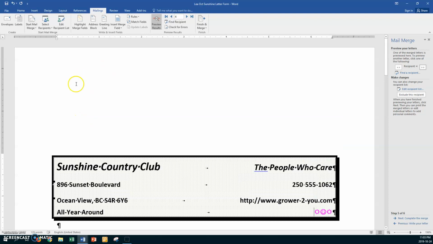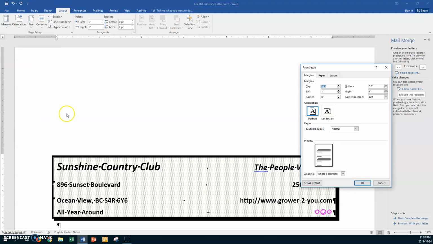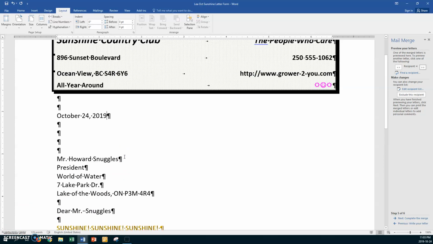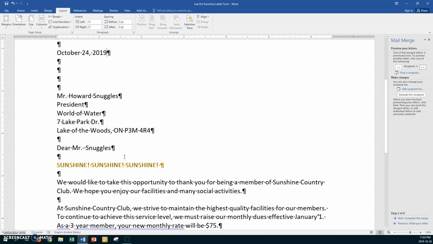But what do we have to remember? This is letterhead, so layout, margins, and your custom margins are 0.5 and 0.5, top and bottom. All right, where does your date go? Check it. Look down here. Mine's exactly at 2.4, so that's just fine. Leave it right there. Okay, our letter is now complete. So go Control S to save.